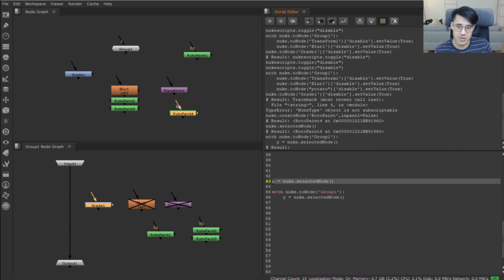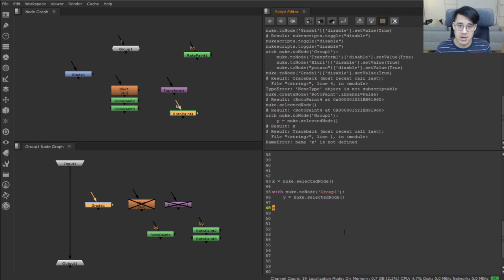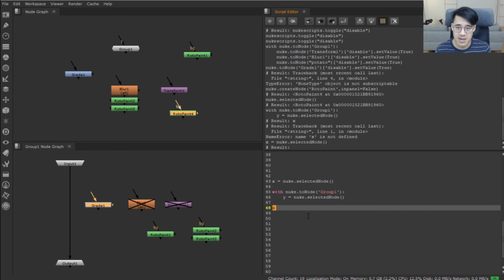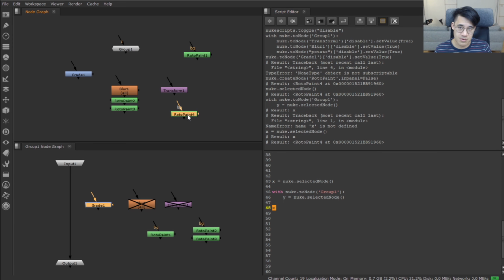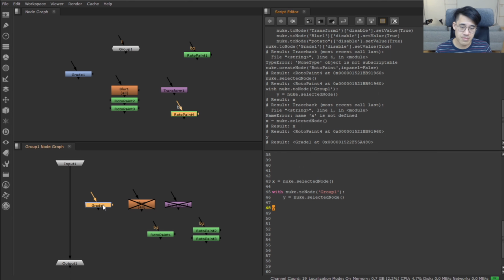Like, I want this to be the selected node, and I want this to be the selected node in the group. I've been really explicit about it. So let's just have a look. X is, wait, why are you not defined? There you go. X is a rotopaint because I got rotopaint selected here, and Y here's a grade because I got a grade selected. So nothing too crazy there.